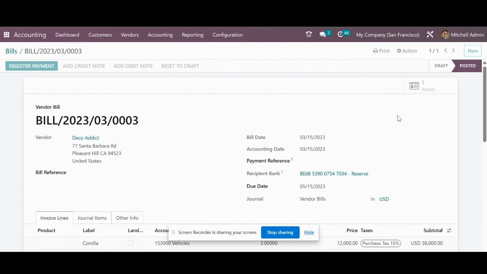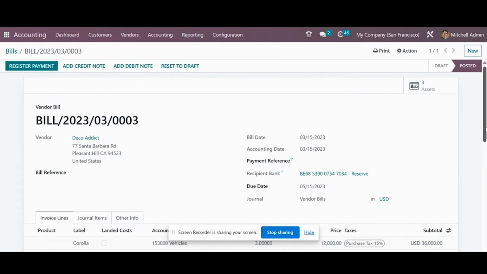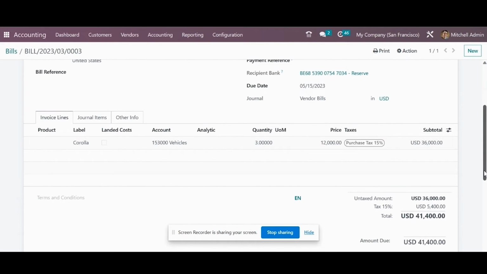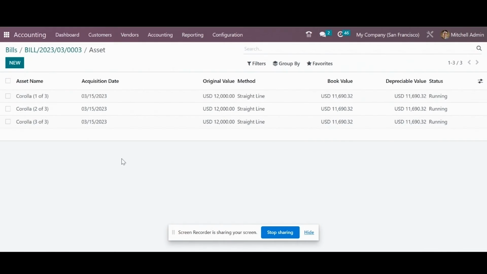Let's go into our assets and see what the system has done. The system has created 3 assets as we assumed it would, because we had selected managed items and we mentioned 3 over here. The total value of the assets was 36,000, but I forgot to remove the purchase taxes, so it comes to 41,400. If we look at our assets, all of them are defined at 12,000 each, right, which is a total of 36,000.